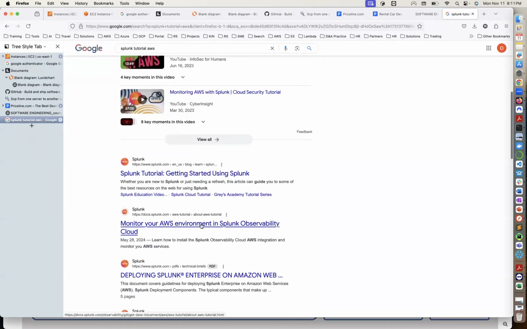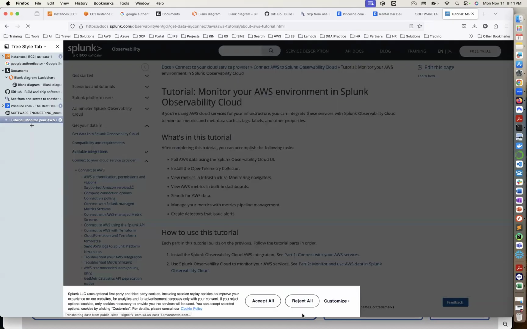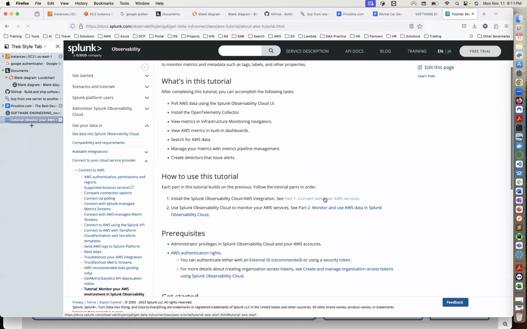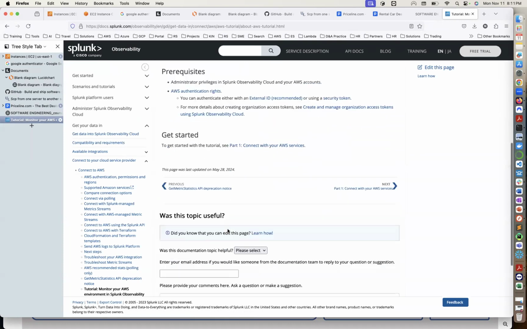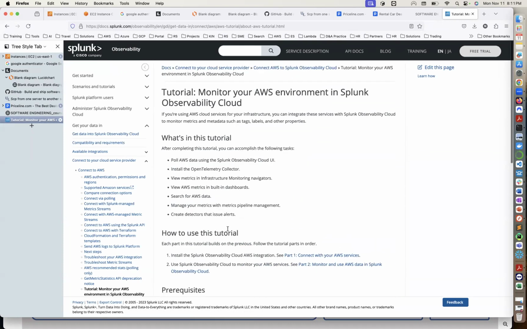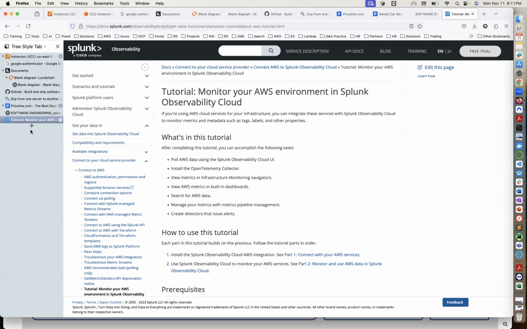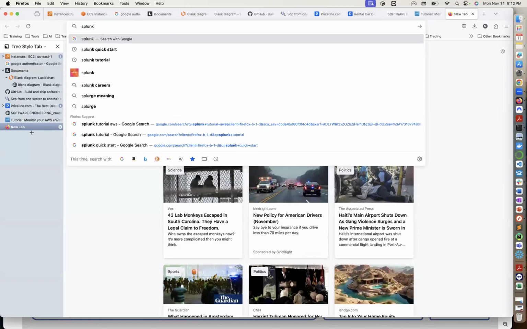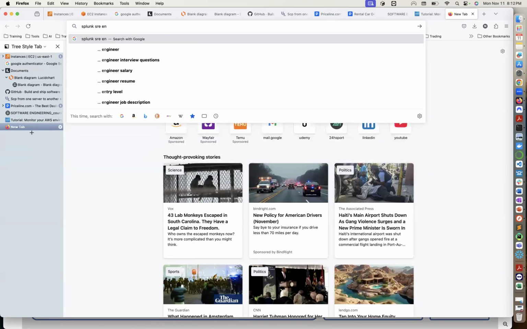Monitor your AWS environment in Splunk or the cloud. You click here, accept all. And it'll tell you how to do this tutorial. Connect with your AWS services, monitor and use them in Splunk or the cloud. Play with it, learn it. That's one tool. Splunk is a big tool. You can just learn Splunk and boom, you leave here and go get a Splunk SRE engineer job.